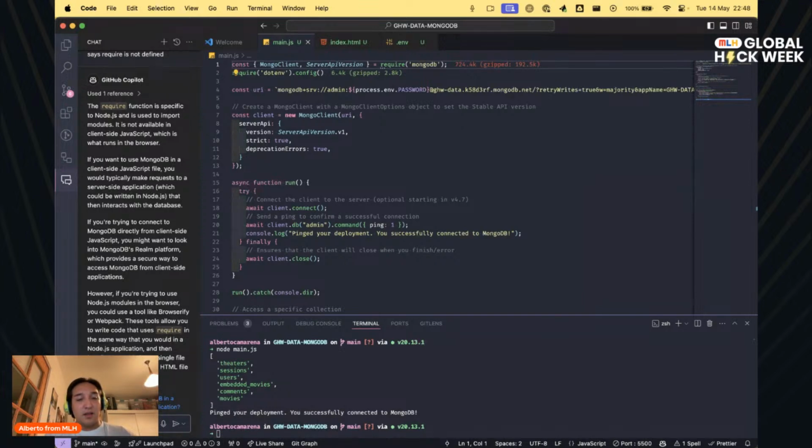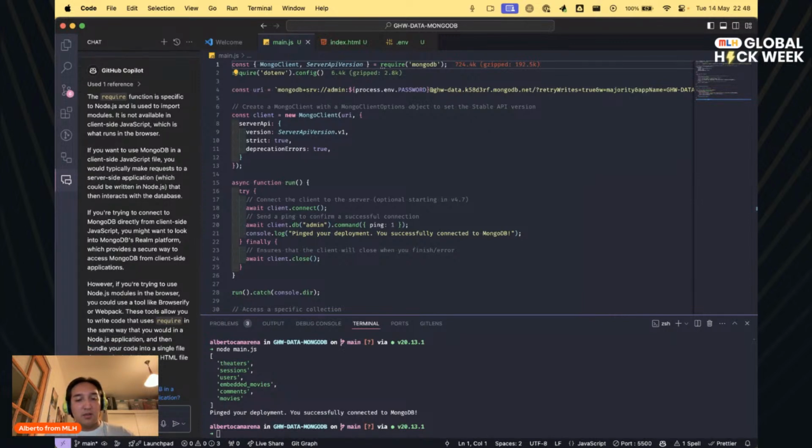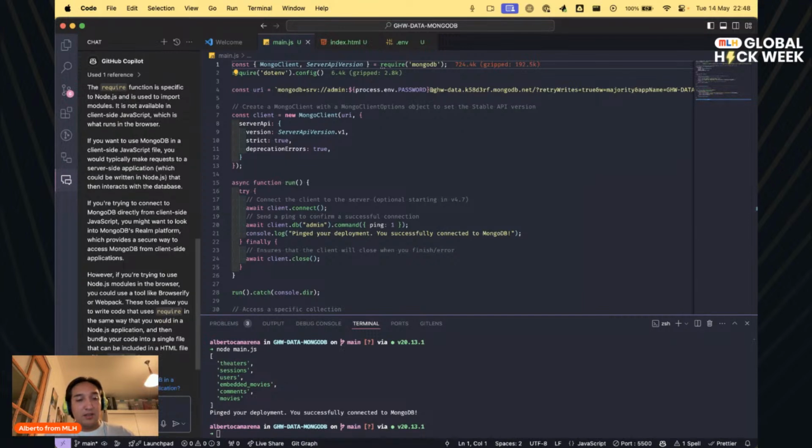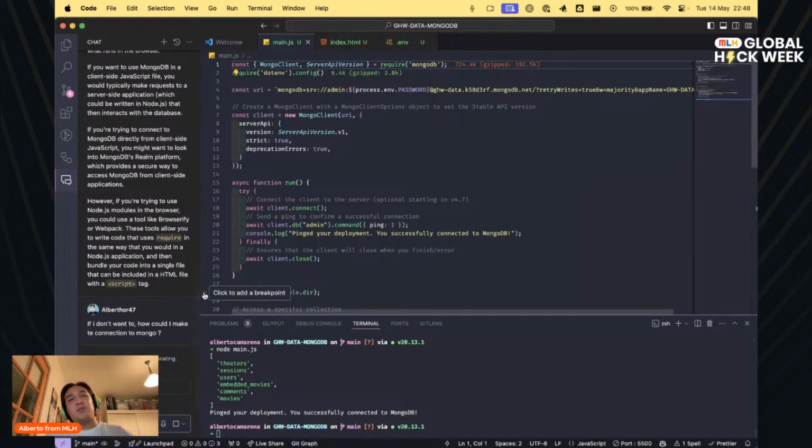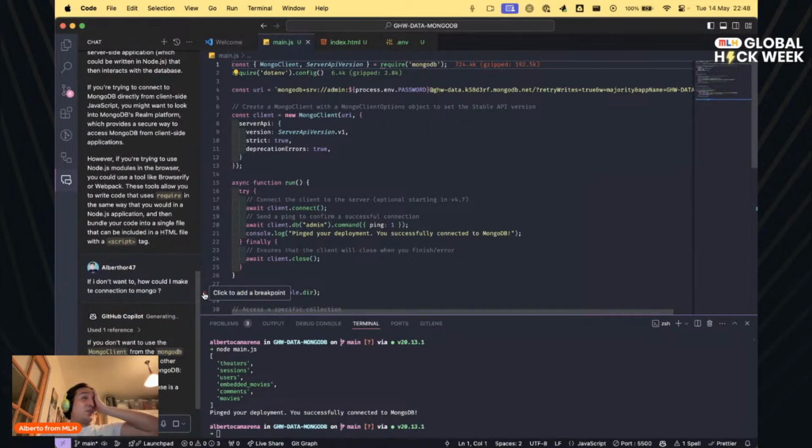If I don't want to, how could I make the connection to Mongo? I don't want to make an endpoint just for this.